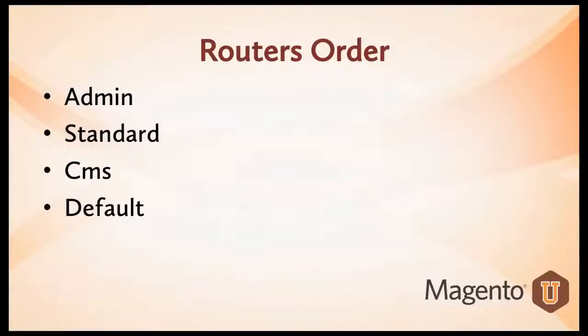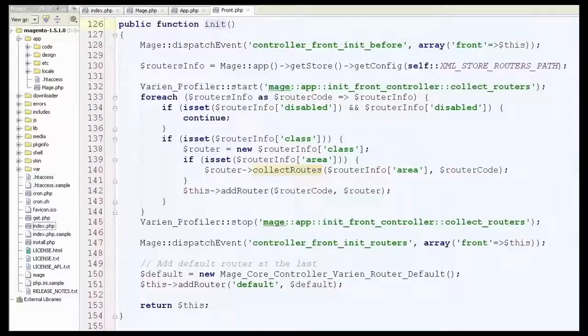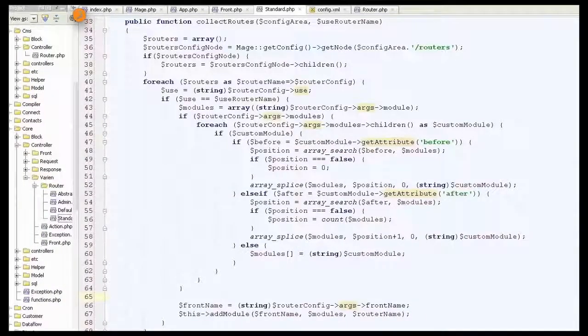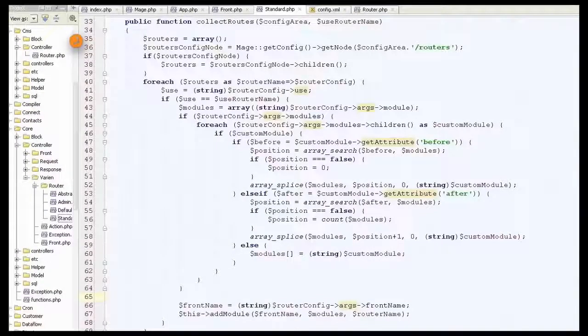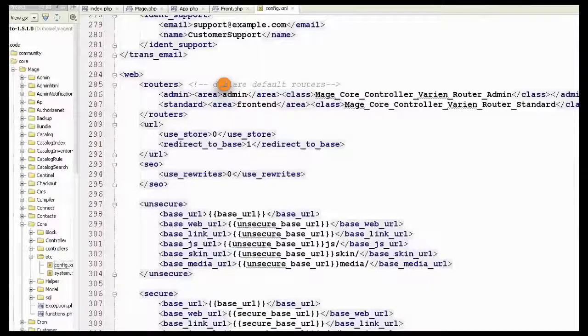Before we go deeper into match logic, let's go back to the collectRoutes method. Remember, the system called the collectRoutes method during step 6 in the class Mage Core Controller Variant Front on line 140. You see here the realization of the collectRoutes method. Remember what we have in the config.xml file? The system takes those parts of the configuration which match the related router area names. We have only 2 options here, admin and front end, as you can see in lines 284 through 288 of config.xml in the Mage Core module.